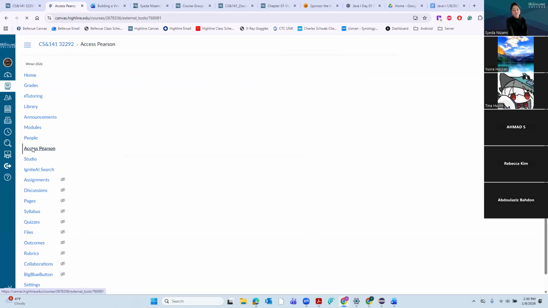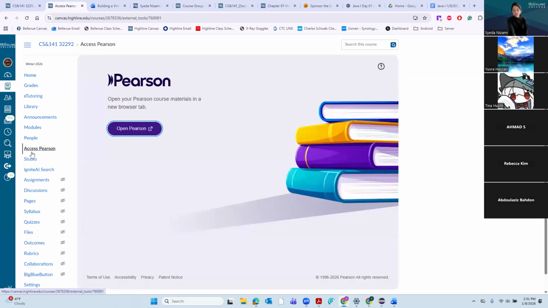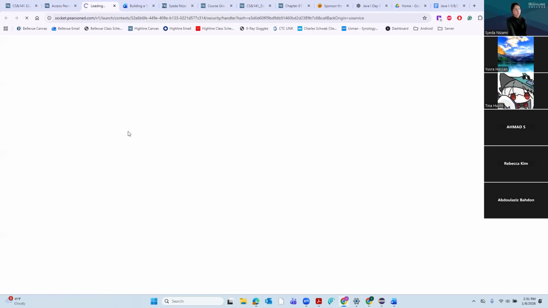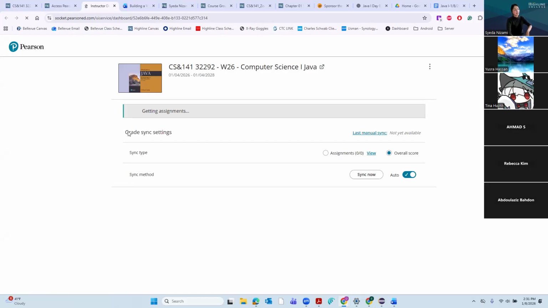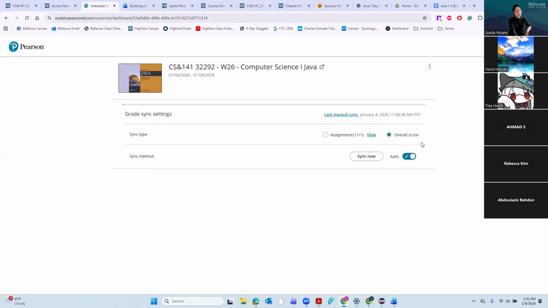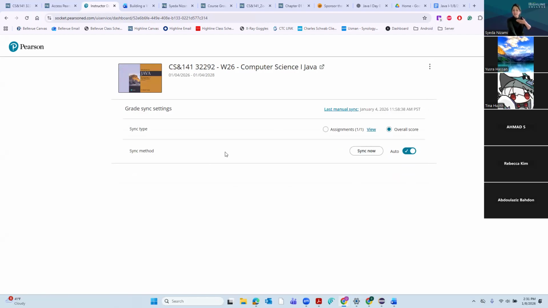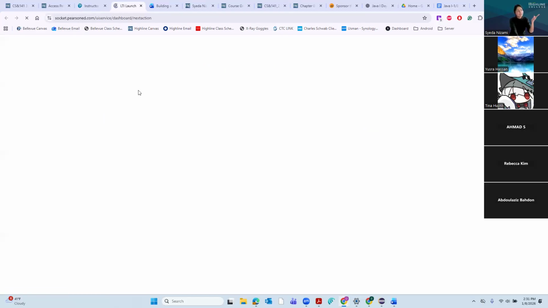Everybody's getting a free trial. So click on Access Pearson on Canvas on your left side, as you all are on Zoom right now. Click on Access Pearson, click on Open Pearson. And again, make sure the item number, this is your course, your grade. I will have a little bit different view as compared to you, but just follow the steps. Click on this book. This is the book.